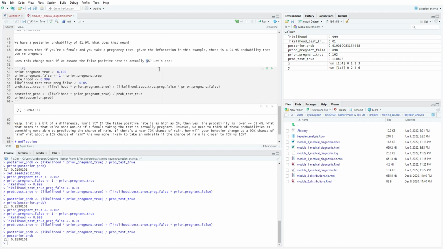So what this means is if we have this comparatively low probability, we're more unsure if the female taking the test is actually pregnant, right? We need to think about these probabilities as something more akin to predicting the chances of rain, is how I like to think of it. If you're near a 70% chance of rain, how does your behavior change versus a 90% chance of rain?